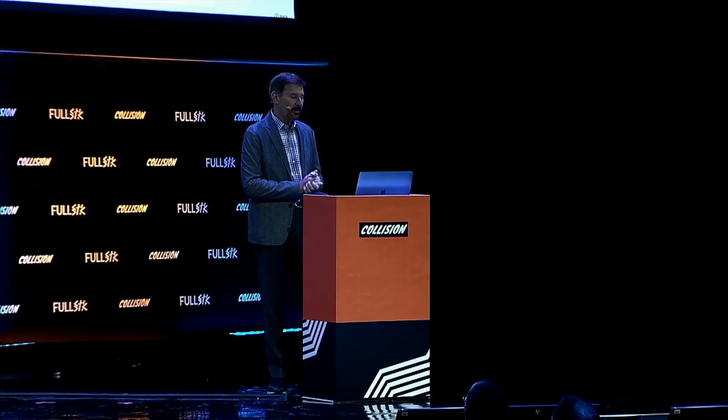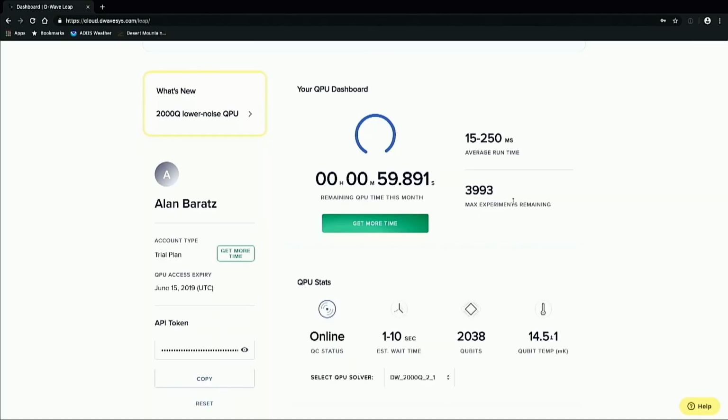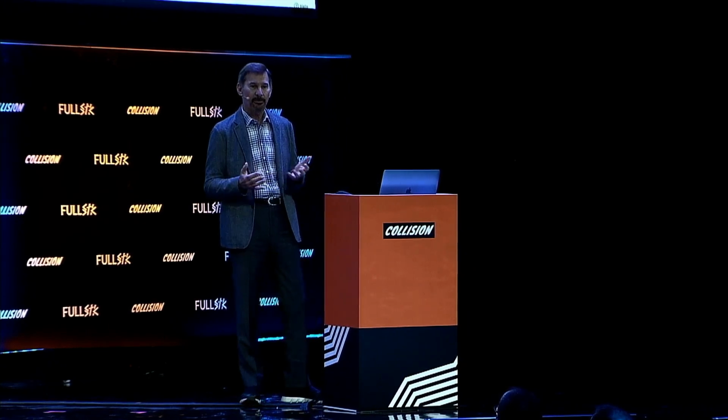It gives you some interesting facts about the current system that's in use. The D-Wave 2000Q is online. It has 2038 active qubits, and it's currently running at about 14.5 millikelvin. That's the temperature. You also get your API token, which is what you'll use when you use the Ocean SDK to build apps and submit them to the system. You can upgrade to the minute per month by providing your Git address, or you could buy time on the system if you want to.